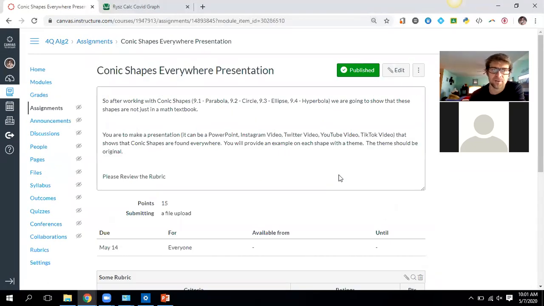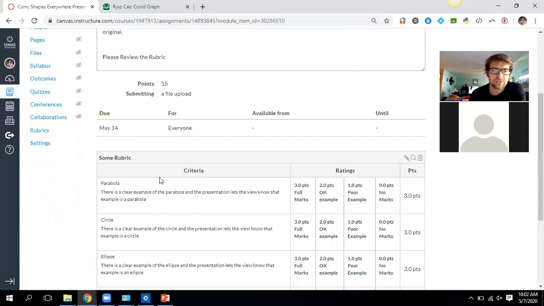So we just got done working with conic shapes, which are parabolas, circles, ellipses, and hyperbolas. And we're going to show that those shapes are everywhere and they're not just in your math textbook. You can make it on PowerPoint or Google Slides, an Instagram video, Twitter video, YouTube video, TikTok video, whatever you want to use, just to show that conic shapes can be found everywhere. You will provide an example of each shape with a theme. The theme should all be original. So don't do the one that I'm going to do. I don't want 20 of the same ones, because one person did it and then everybody just shared it. So try to think of your own.